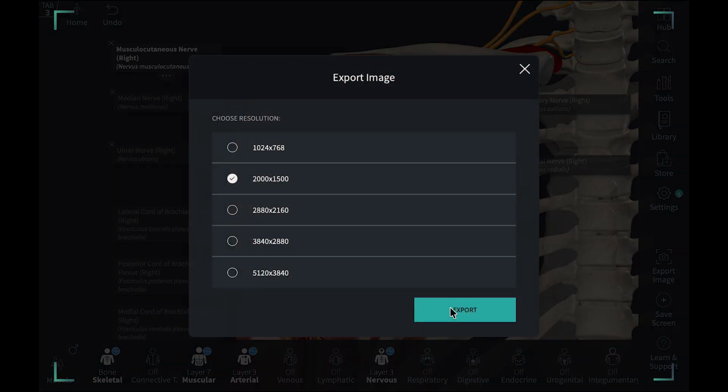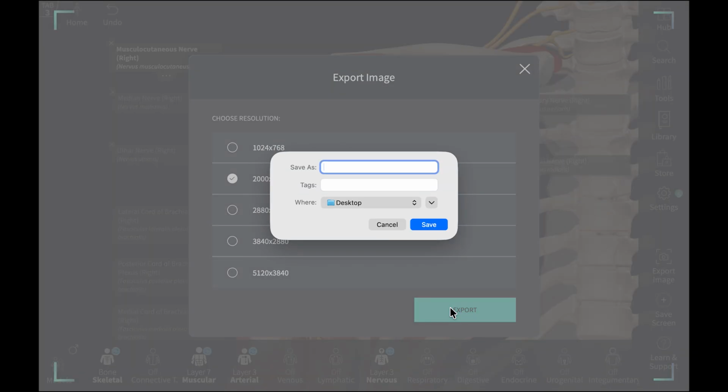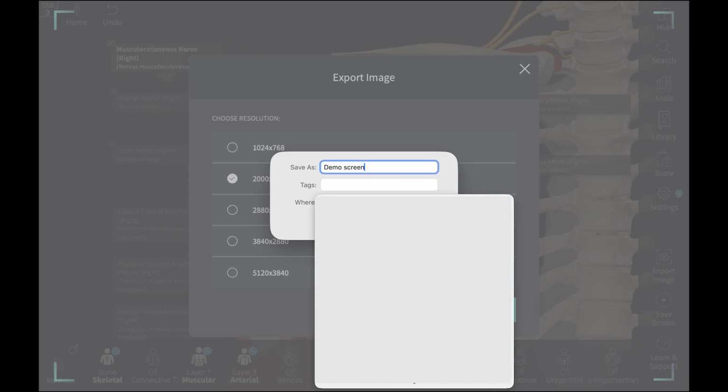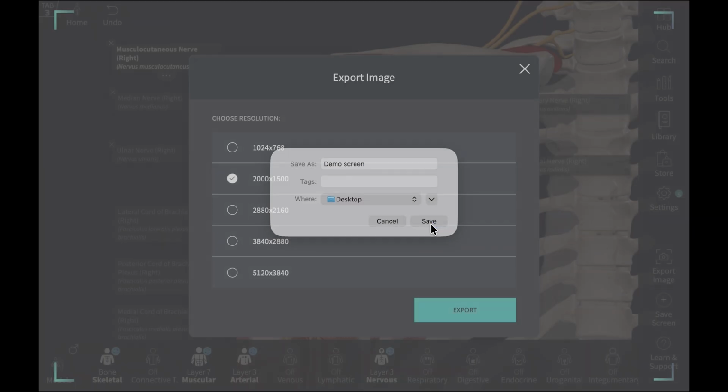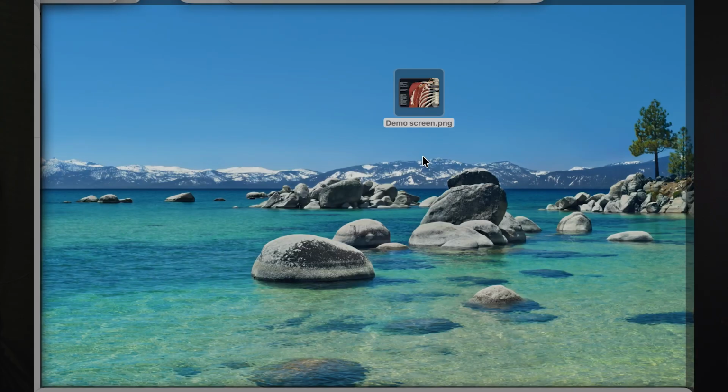So let's just wait for this. Right. So it's going to give you an option. So you can just go ahead and let's say we'll save it as demo screen. I'm just going to save it in the desktop and let's just click save. So this is the image that we just made.